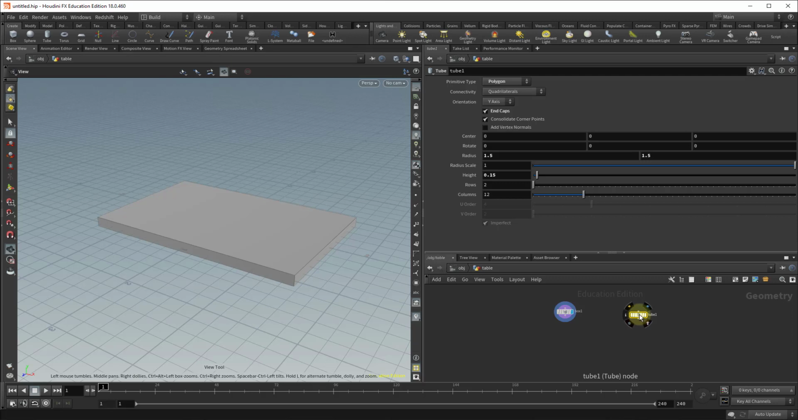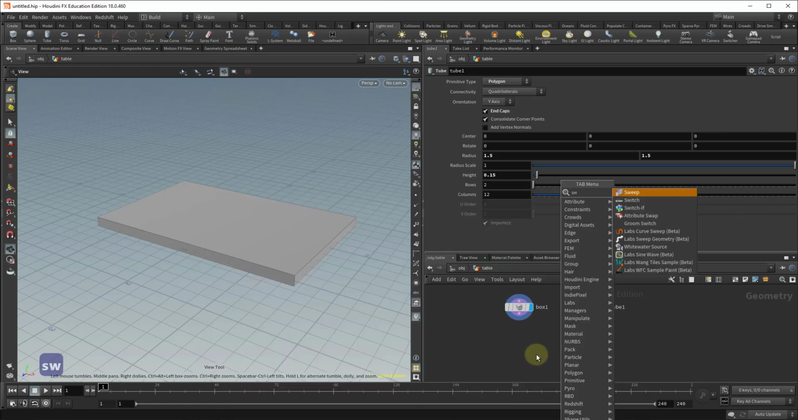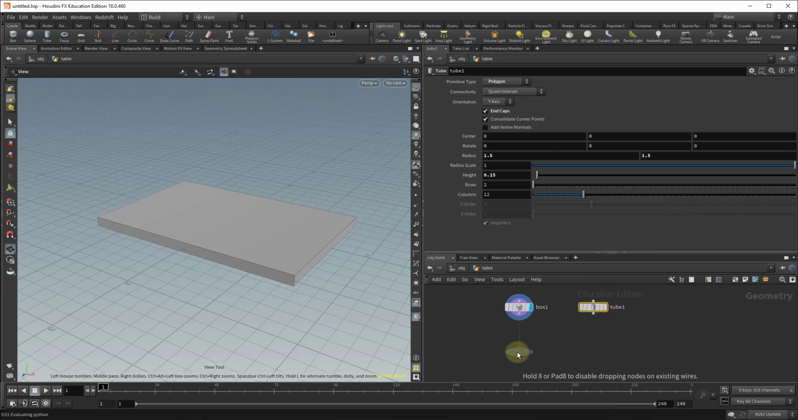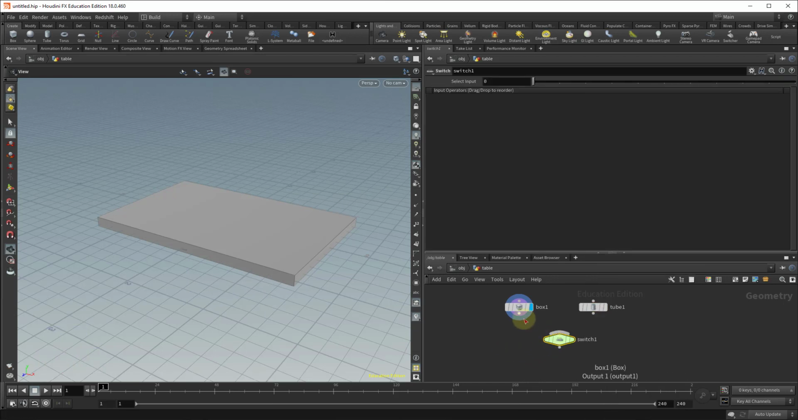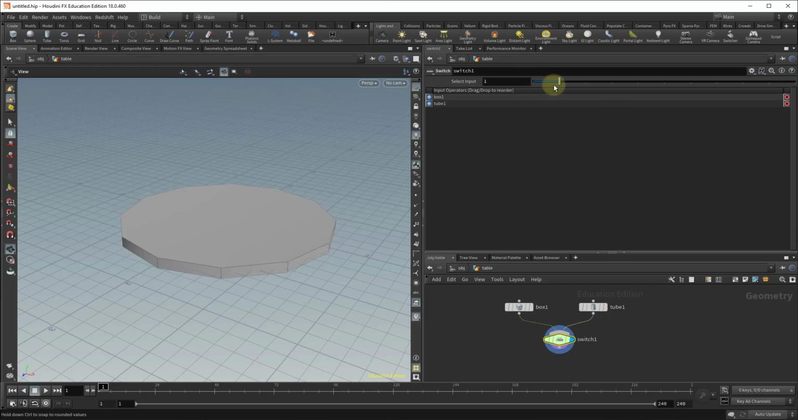Now, in order to allow me to switch between them, I'm going to drop, obviously, this switch node. So type switch. And now you can connect the two. So as we discussed earlier, whenever the switch node is enabled, the first input that you put in is going to be set to 0, the second one is going to be 1, and so on. So now simply by sliding this, I can switch between the two tabletops.